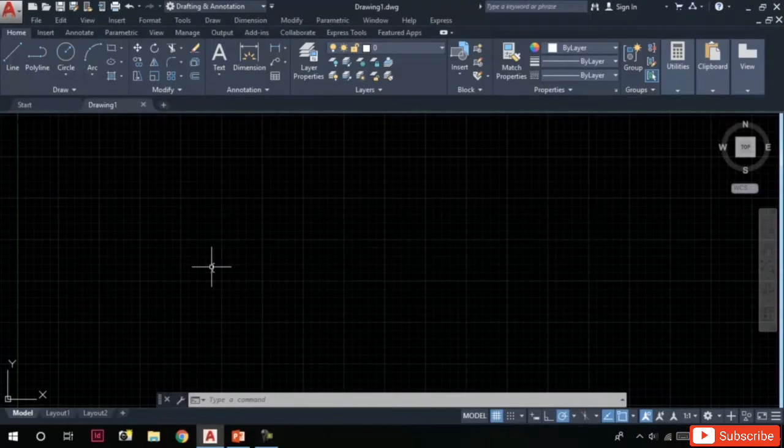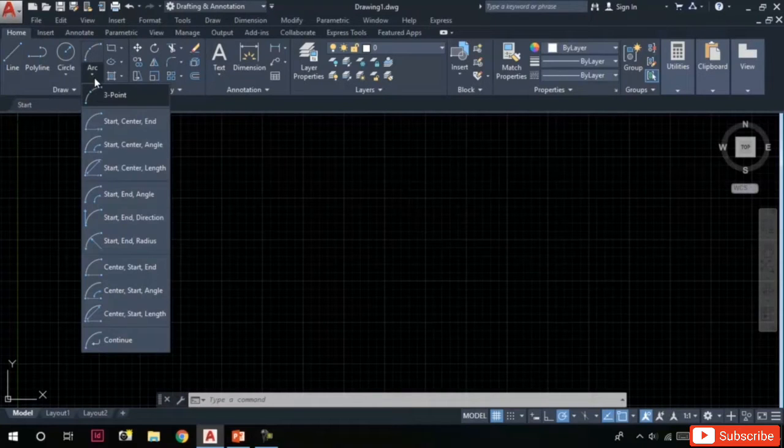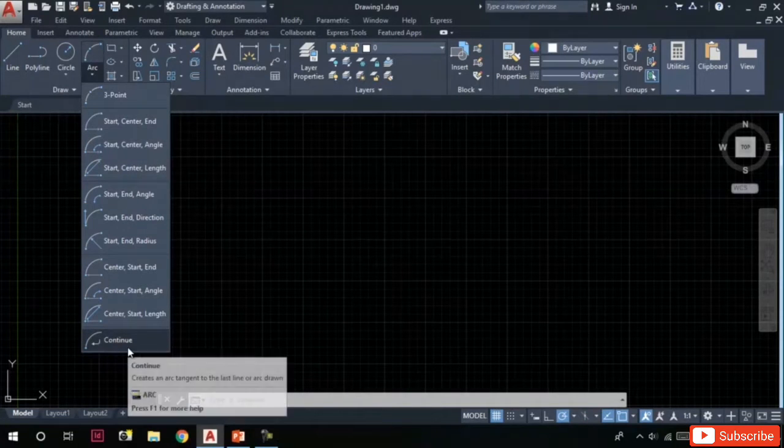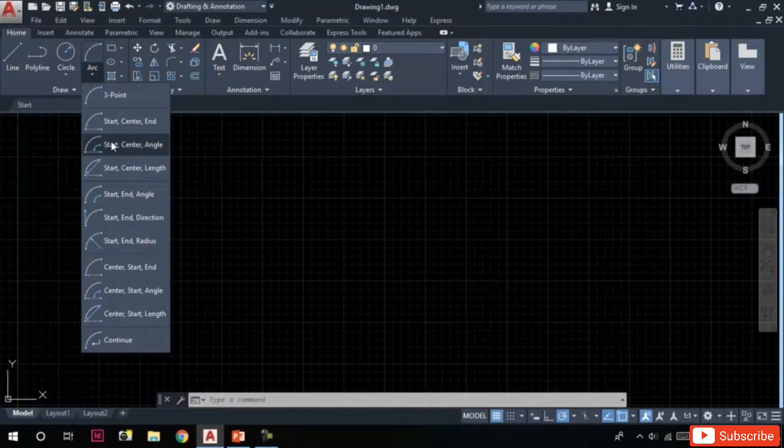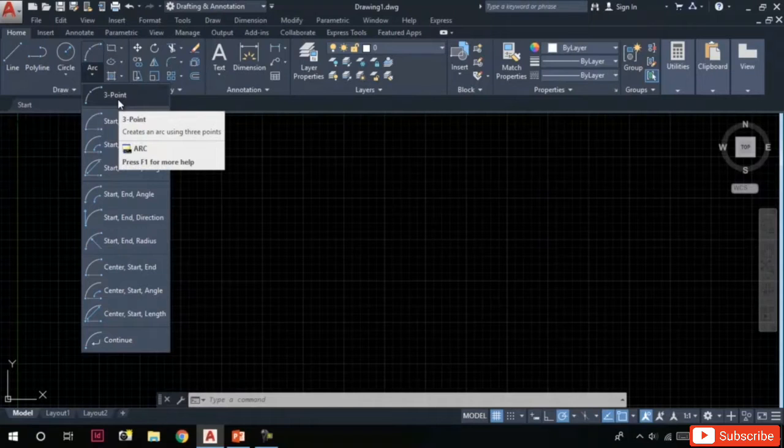So let's start. The tools to create different kinds of arcs are available in the Draw panel of the Home tab. Here is this arc drop down. Click on it to display the list of tools that are used to create different kinds of arcs in AutoCAD. So let's start with the first one, the 3-point tool.